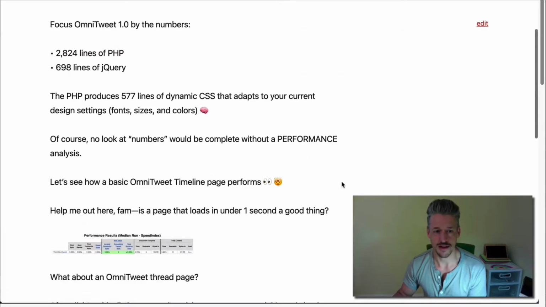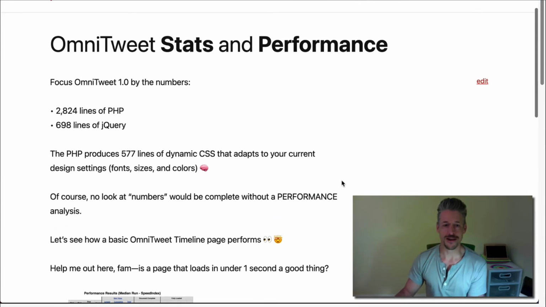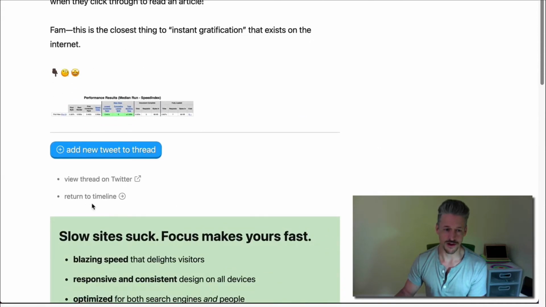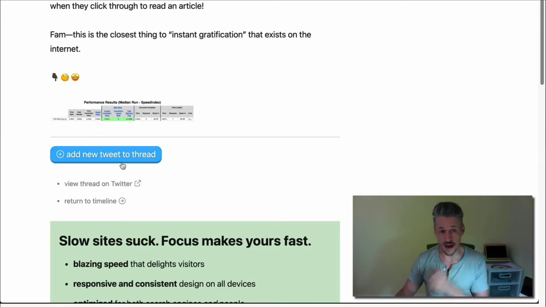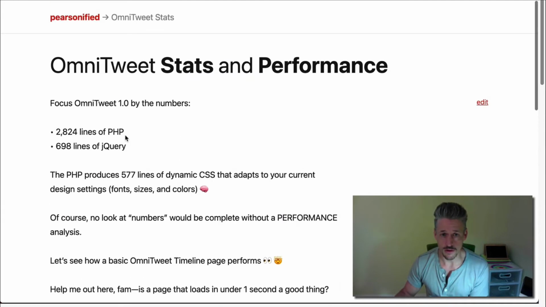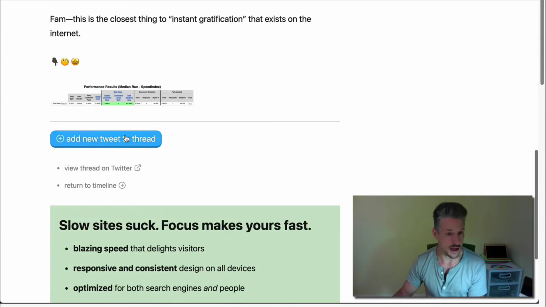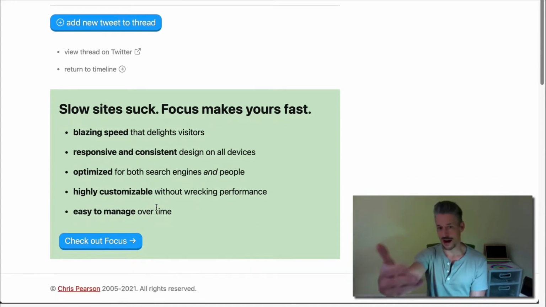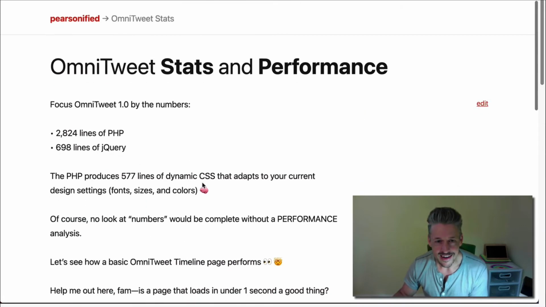Go back to the page, and now underneath the thread, so here's our thread. Here's all the controls. You can view the thread on Twitter if you want. Return to your timeline. I am the administrator, so I have this add new tweet to thread view, so a visitor wouldn't see that, but I have that because I'm the administrator. But now underneath the thread, we have a little pitch I created here to introduce my product Focus to anyone who's reading this page. And that was so easy.